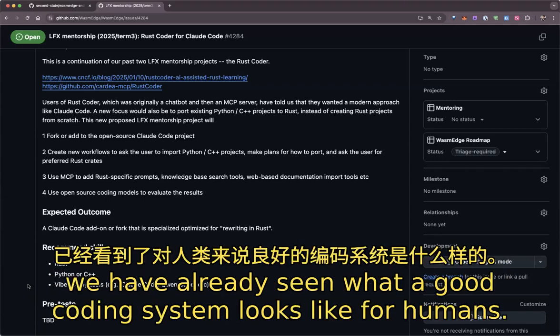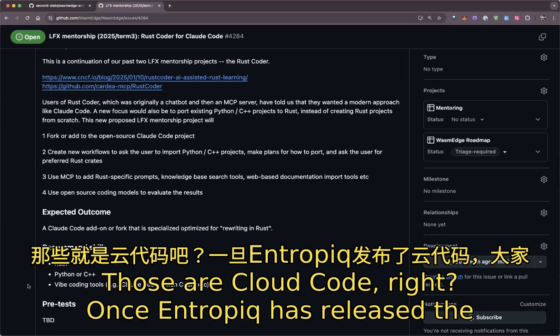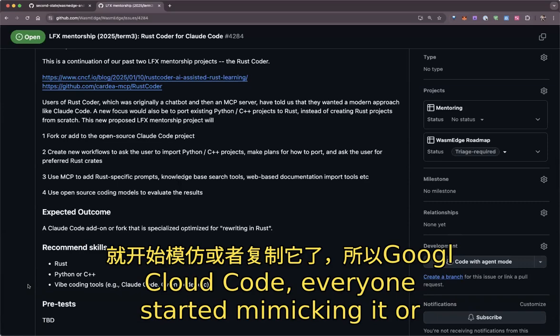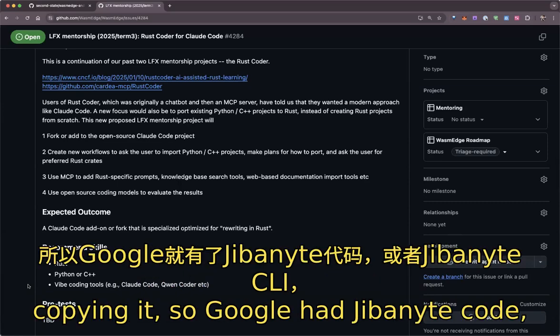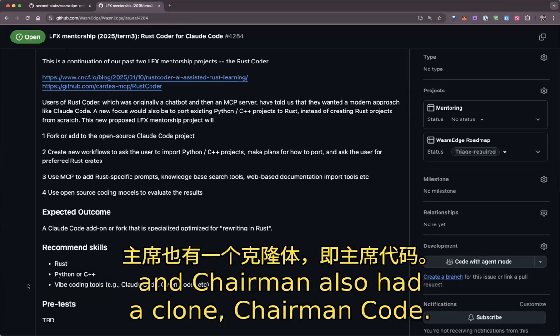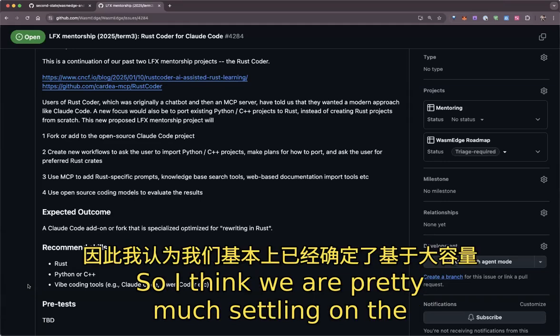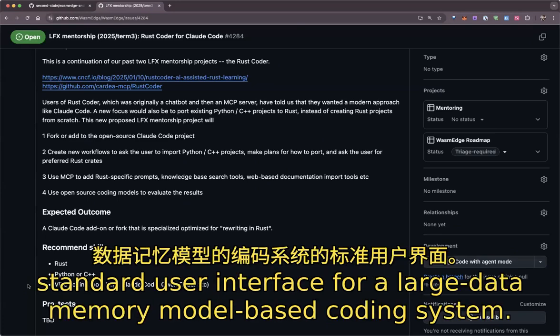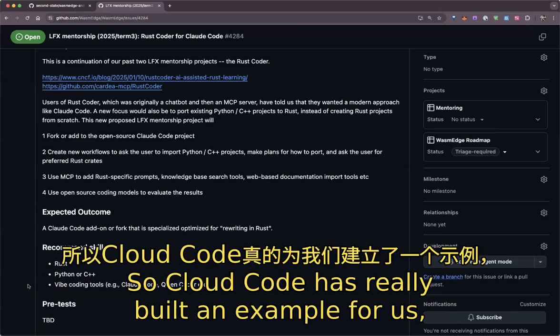So the idea really is to make this tool more friendly to humans, because we have already seen what a good coding assistant looks like for humans. Those are Claude Code, right? Once Anthropic released Claude Code, everyone started mimicking or copying it. Google had Gemini CLI, which is almost exactly the same clone of Claude Code, and Qianwen also had a clone, right? Qianwen Code. So I think we are pretty much settling on the standard user interface for large language model-based coding assistants. Claude Code has really built an example for us.